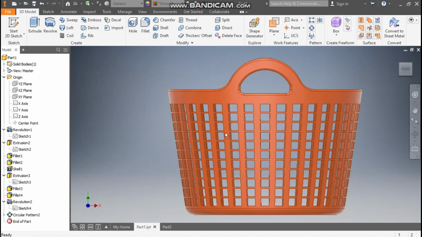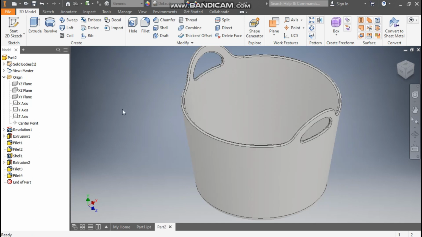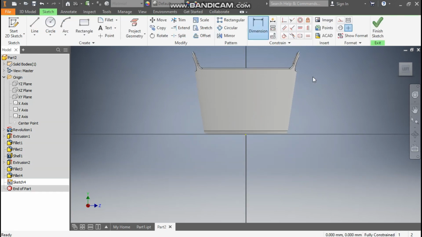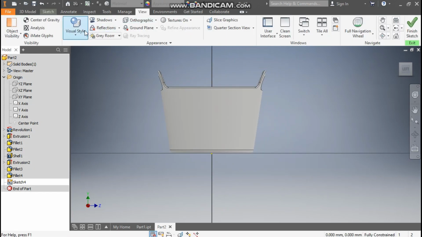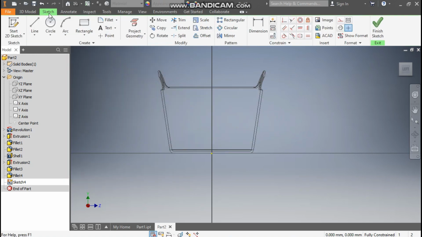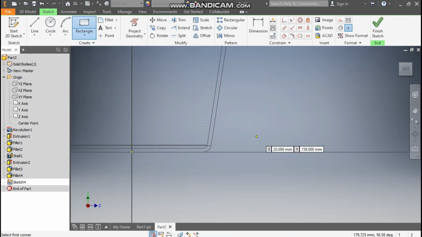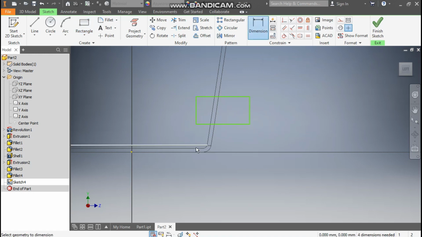Now we are going to make this pattern profile over here, this slot profiles. So from here, now we will select the left view, or you can say YZ plane. Go to create sketch, go to view, visual style, change it to wireframe. Go to sketch again, take rectangle command, take 2-point rectangle, make a rectangle profile over here, go to dimension.